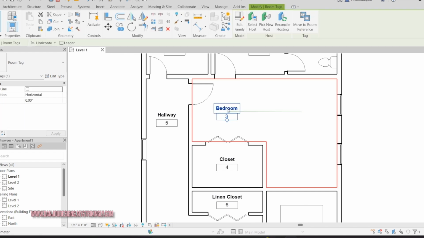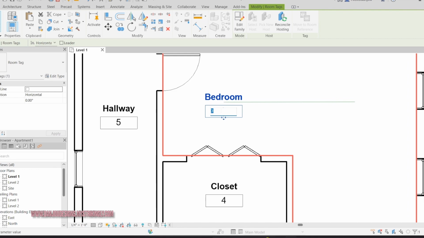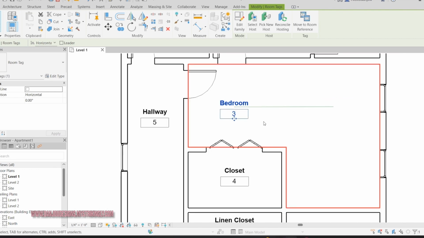Once you click that in your room, you can double click to change the name to whatever you want, and Revit automatically numbers your rooms for you, but if you want to change that as well, do the same for the number. Click it and change the number.